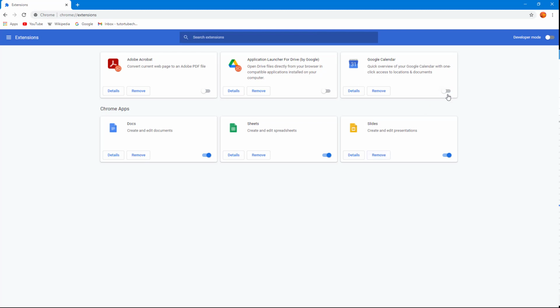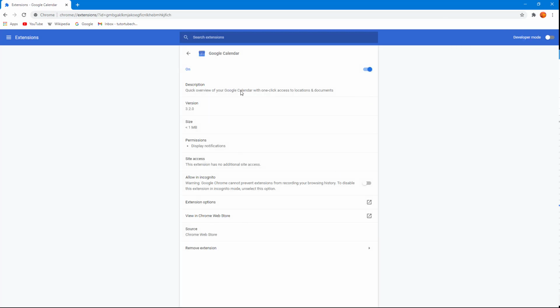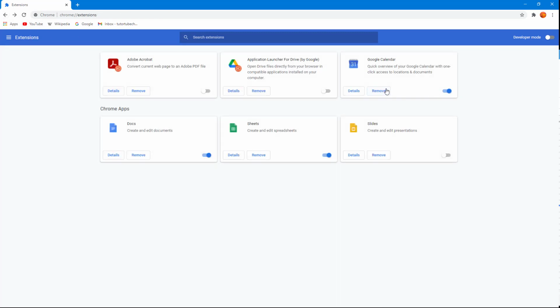So I can disable the extension if I want to, or enable the extension. You can see that there's Google Calendar. I just disabled it. You do not see the extension over here anymore. But if I enable this, you can see that now I can access the extension. I can see the details of this extension as well, and then change the settings. I can go back, or I can remove the extension completely. You get the same option to remove it.